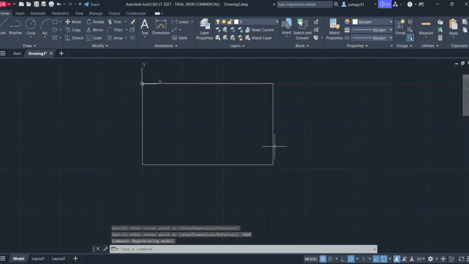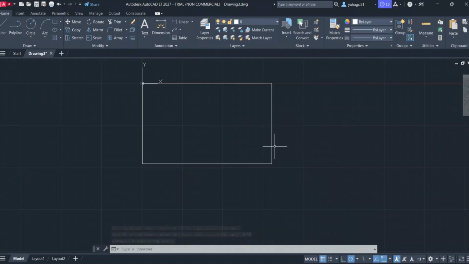This method is much more accurate than drawing rectangles manually with the mouse. Using exact dimensions is especially important when working on engineering drawings, floor plans, mechanical designs, or architectural projects.